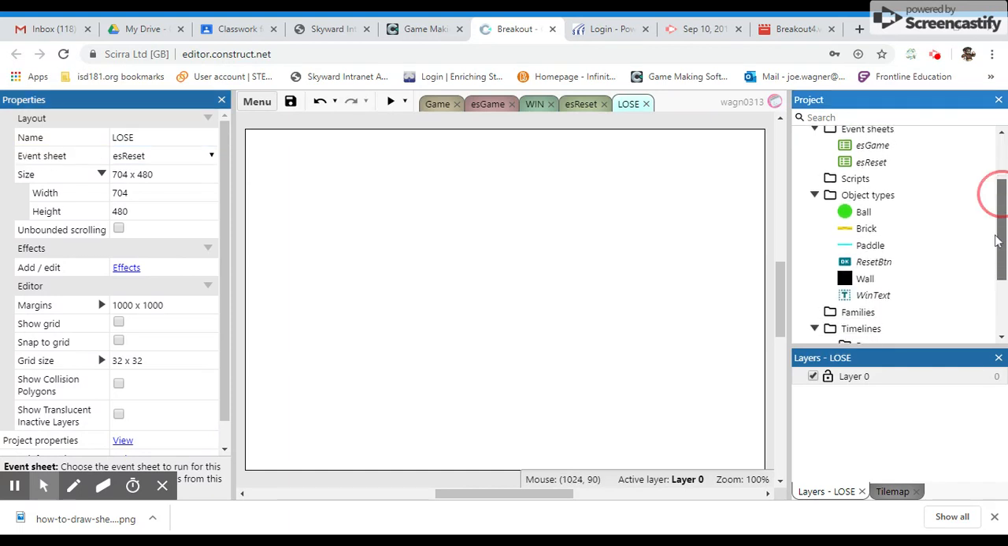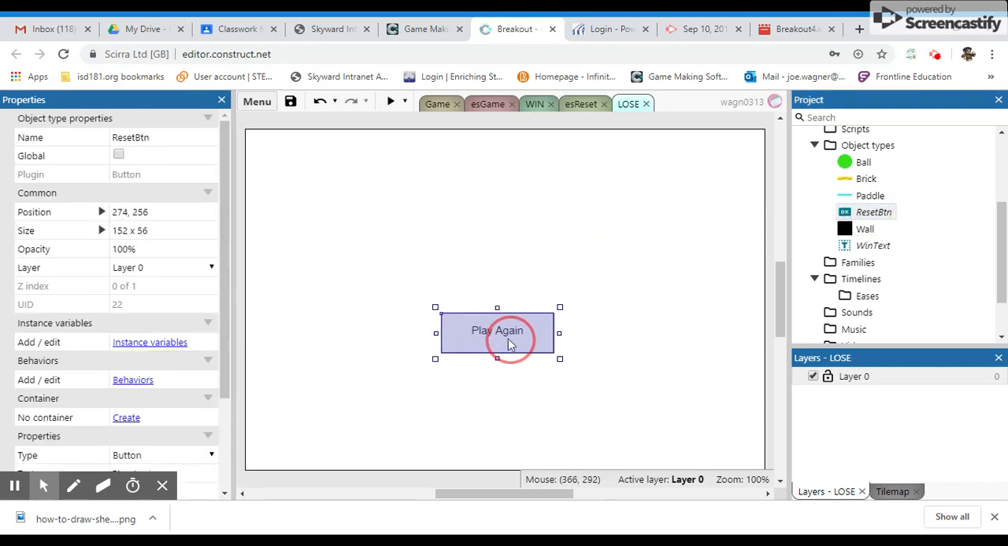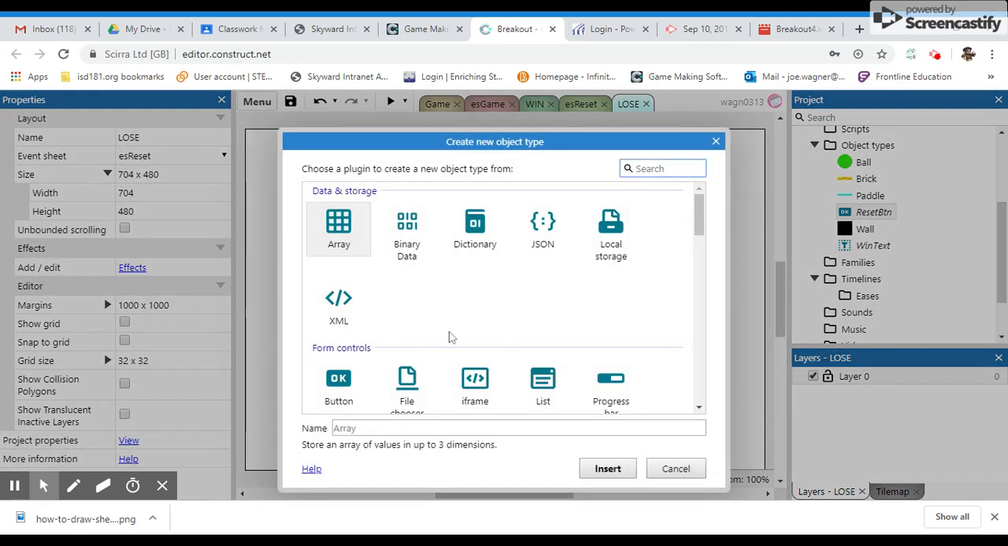So what I can do is I can come over here to my project window. Okay, and I can grab the reset button from here. I can drag it on here. Since we have the event sheet assigned, it already has the code. So this is already set to click on it and go back to game. And then we can just make a new text object that just says game over, you lose.